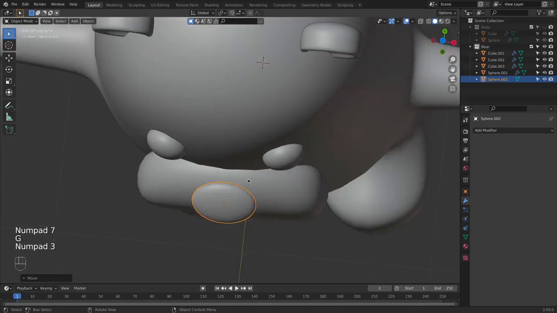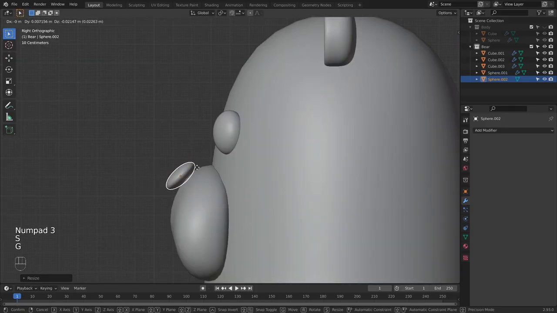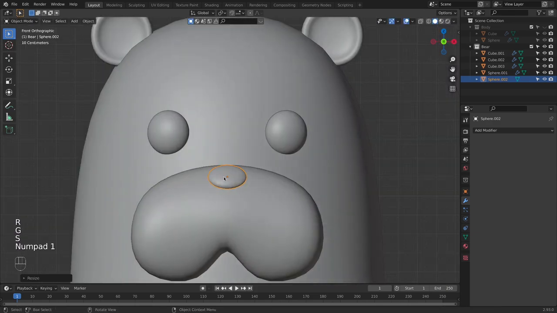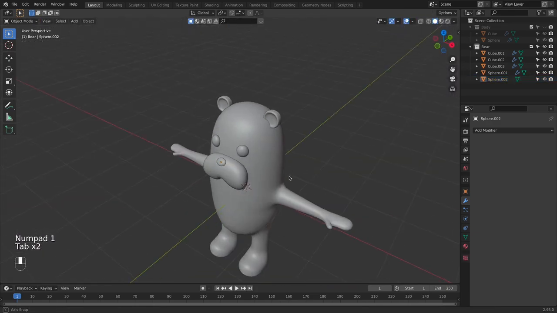Let's place it a little bit in the front. I'm going to scale this down a little bit like this. Let's rotate, maybe a little bit down, and here we have the bear.